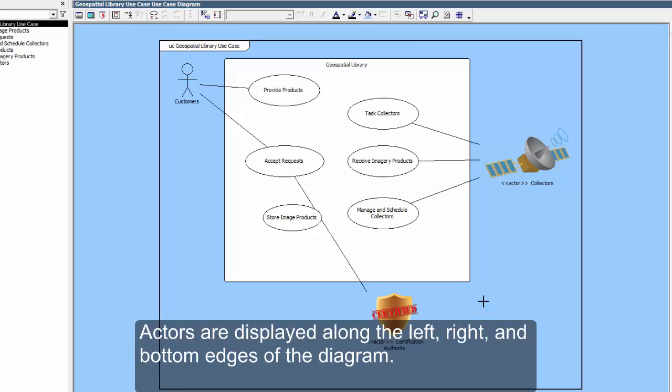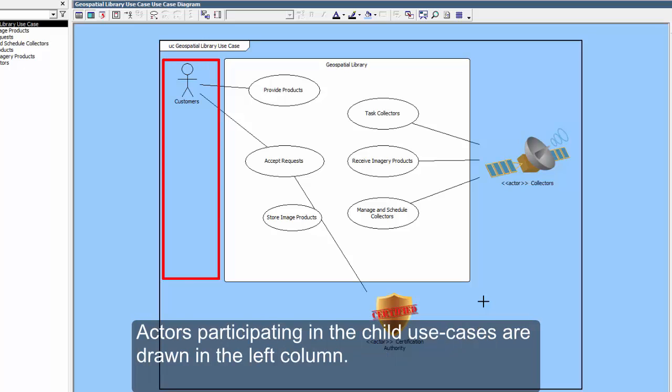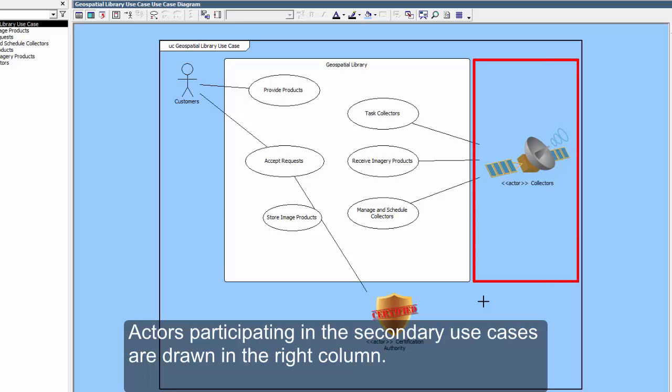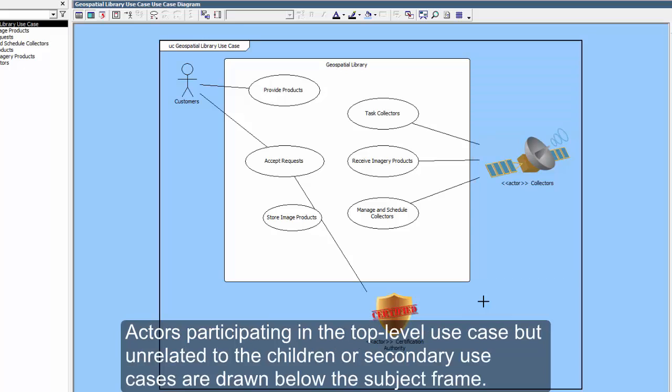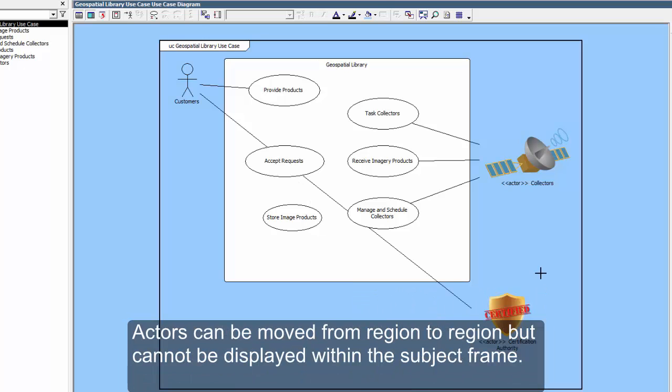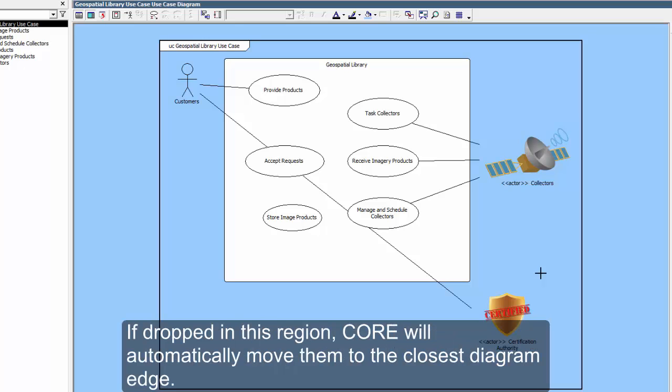Actors are displayed along the left, right, and bottom edges of the diagram. Actors participating in the child use cases are drawn in the left column. Actors participating in the secondary use cases are drawn in the right column. Actors participating in the top-level use case, but unrelated to the children or secondary use cases, are drawn below the subject frame. Actors can be moved from region to region, but cannot be displayed within the subject frame. If dropped in this region, Core will automatically move them to the closest diagram edge.